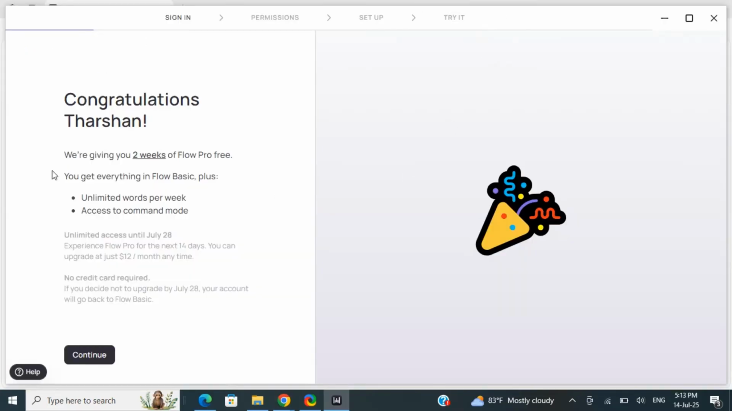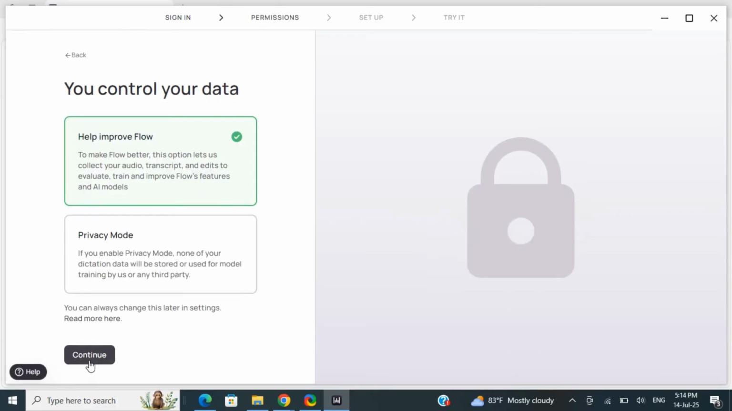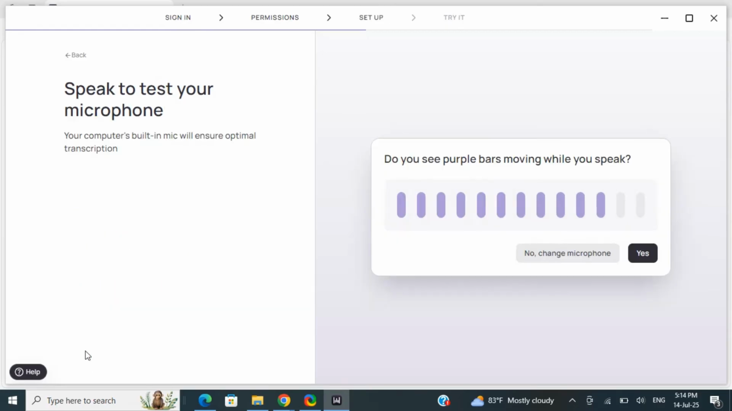Once you have installed it, you give your credentials to log in. You can simply use your Google account or Microsoft account. Once you have given that, you'll get to this screen here. Click on continue, and then you can select a source here if you want to, like where you heard about it. That's fine, and you can choose one of these modes. If you prefer privacy, choose the privacy mode, okay? Or else you can just leave it as it is.